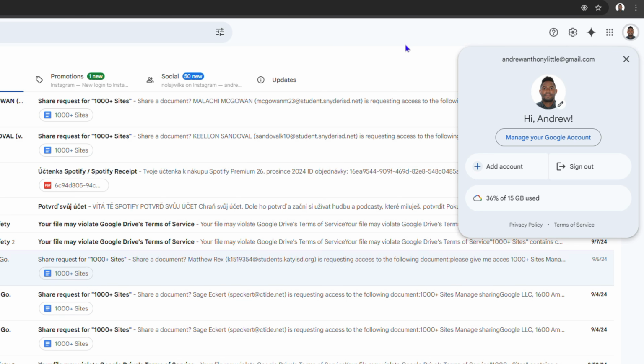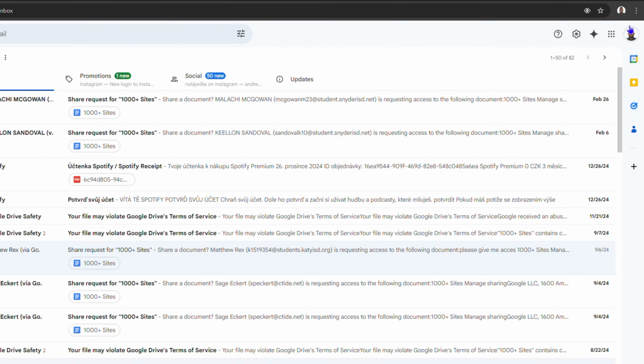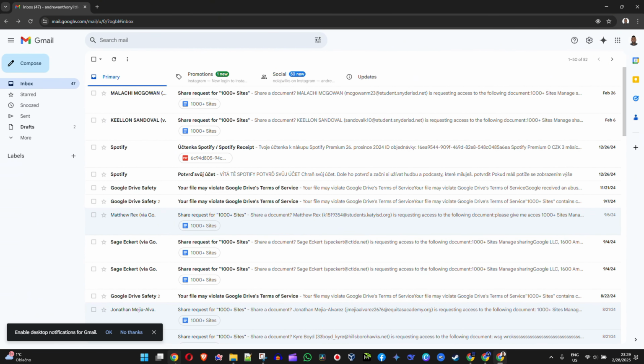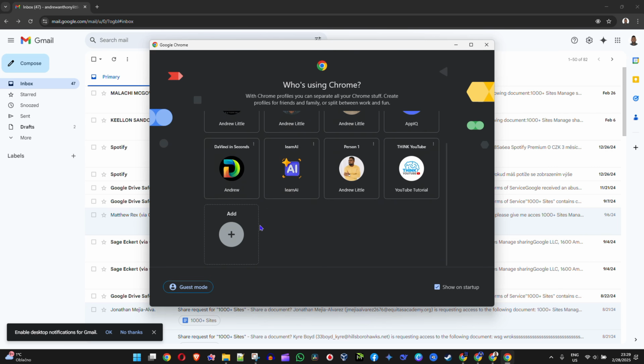Once that picture is added, it will now become visible on the upper right hand side. Then what you want to do is ensure that you sign into your Google Chrome. It will automatically show up because your account is signed in. But if you want to have it looking like mine here, I would recommend that you add that account into Google Chrome.